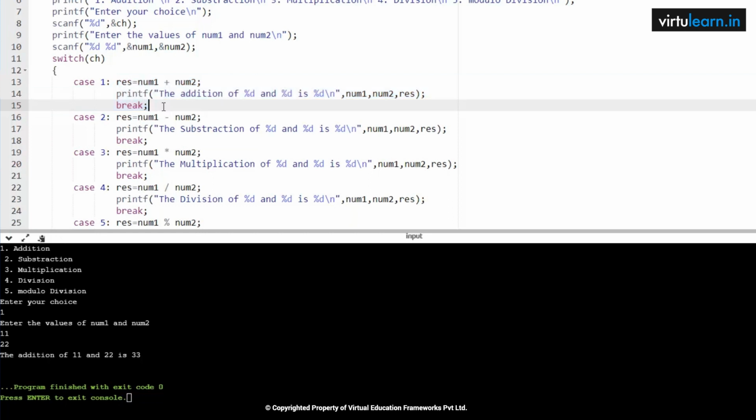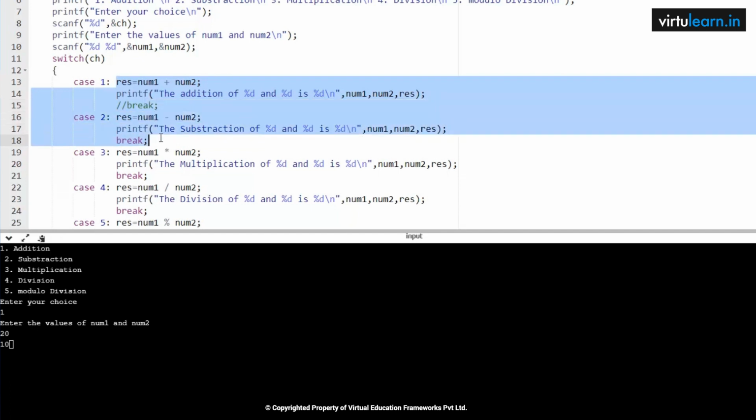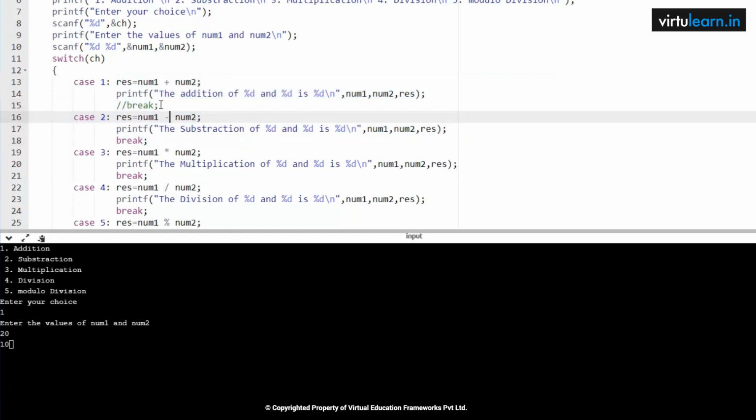Now let me comment this break. Now whenever we comment it, it means there is no break statement under the case 1 block. Now try to understand what the output of this code would be when I select the choice as 1. If I select the choice as 1 and give the values 20 and 10, then if you see the output, you are not only getting the addition but also the subtraction result, because there is no break. I have just commented it.